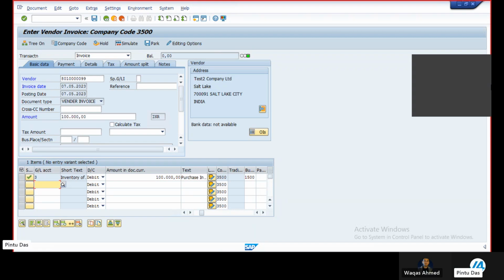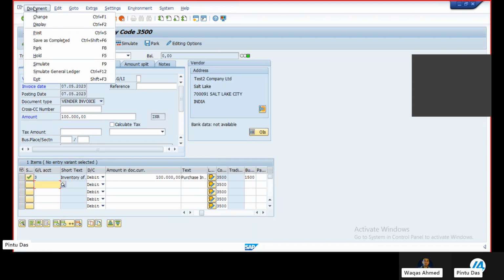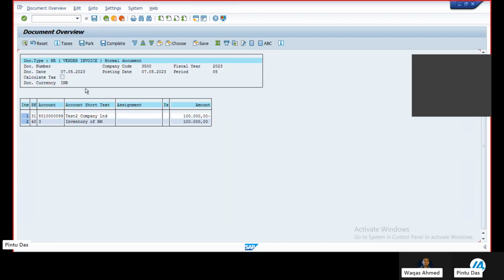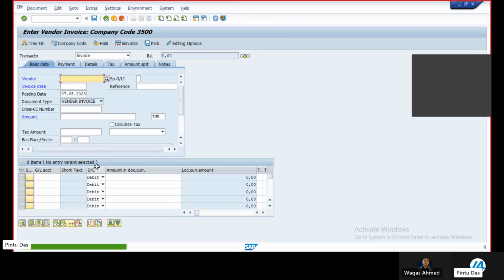Now we have to go to the document and save. No, we have to simulate it first. When you simulate, you can see the entry has been passed. Can you see? Yes, sir. This is the document overview. Now you save it. Document number 1005 has been posted.